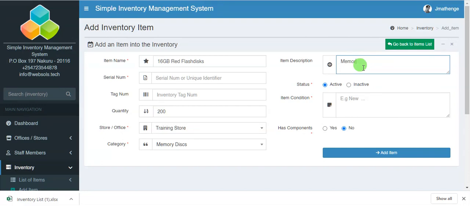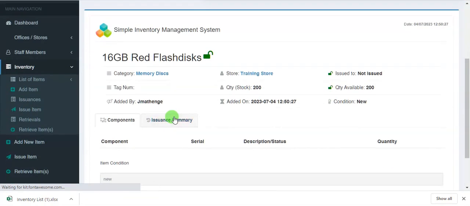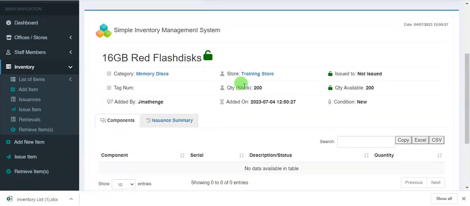memory disks for that case, and then the item condition, we can say they are new, and then no components, and then we add the item. So you'll note this one indicates the total here. So unlike the other one, this one indicates the item here, but the other was 1.